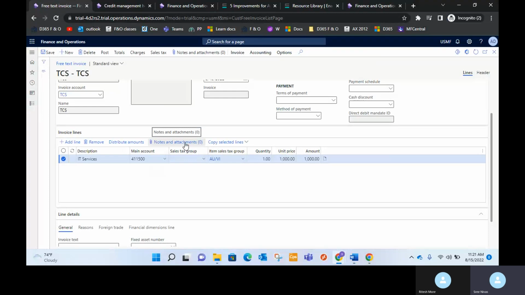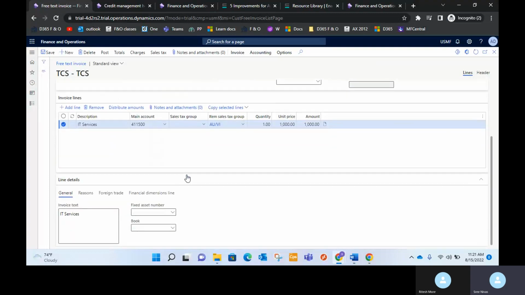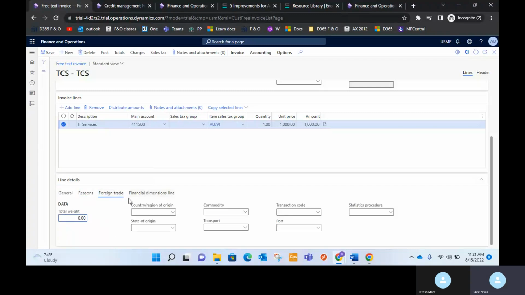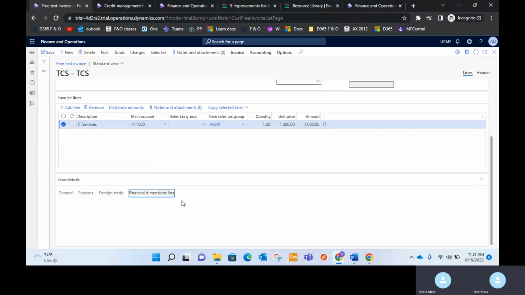Also, if there is any attachment, like if you have given some proof or a document or receipt or anything, then you can attach that one by clicking on the notes and document attachments. Even here, in invoice text, you can mention anything, all the details. Reasons, if you have any reason code, you can mention the reason code here. Like goodwill, please enter a comment. If it is something related to foreign trade, you can enter the financial dimensions.